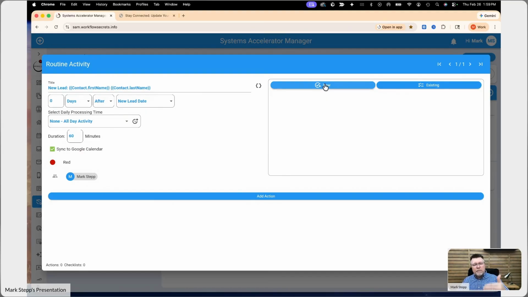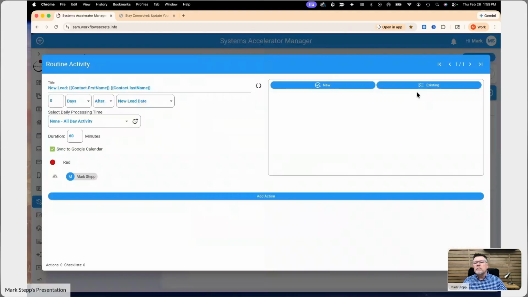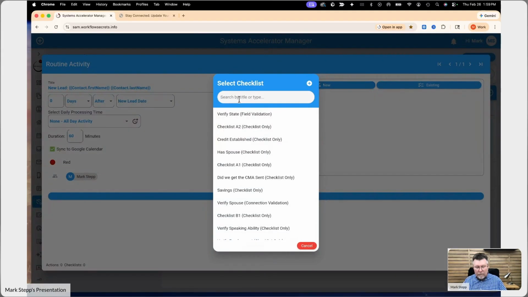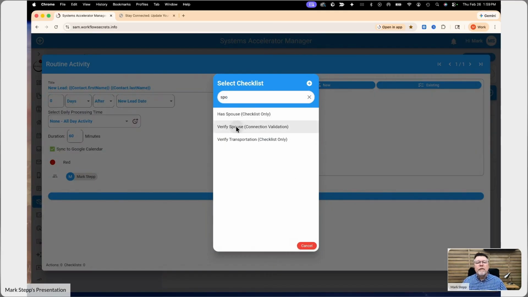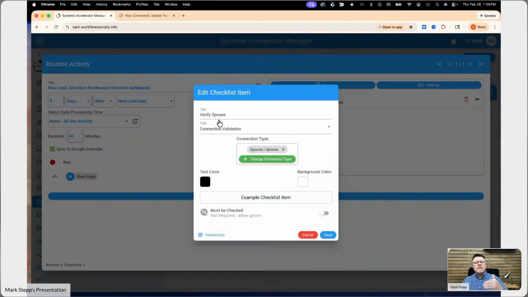I could, as part of this process, also come in here and maybe I want to verify that they have a spouse. So in the checklist, now you can set it up so that we do the exact same thing that we did for the party members, but now we're saying, hey, does this new lead that comes in have a spouse? And I would be able to add that new spouse, automatically link them to that contact from the checklist now to make it all automatic.